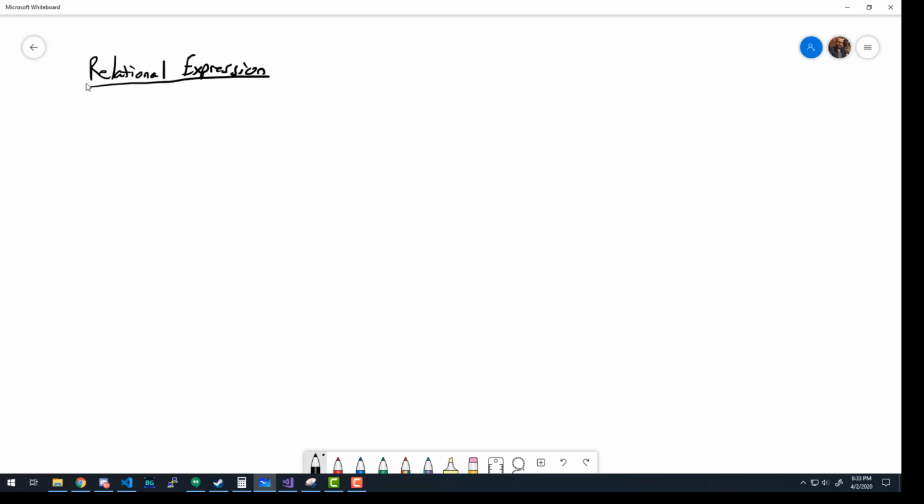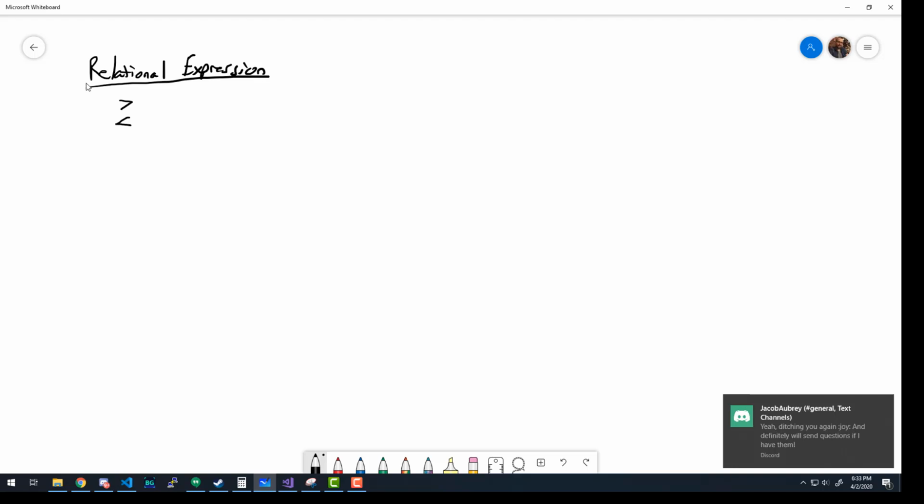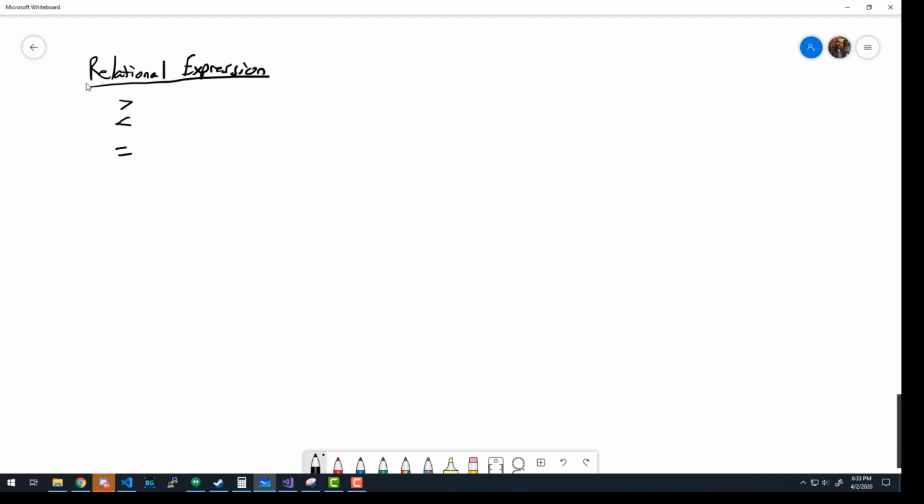Does anybody want to give me one, a relational expression? How about greater than? Greater than. Okay. So, yes, we can say that a number is greater than another number. So, to tag on to that, let's just do the opposite too and go with less than, right? Any other ones that you want to think of? Is equal to? Equal to. Like that? Two equal signs, I believe. Yeah, that's right.